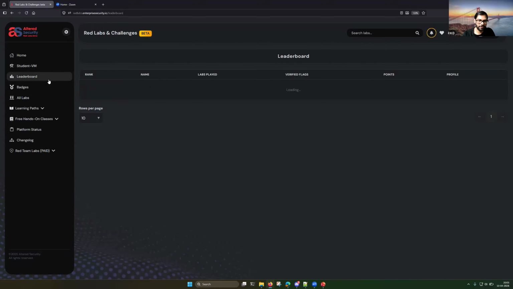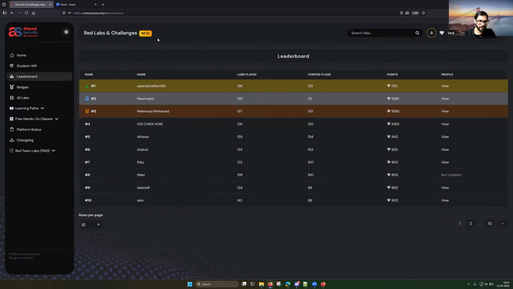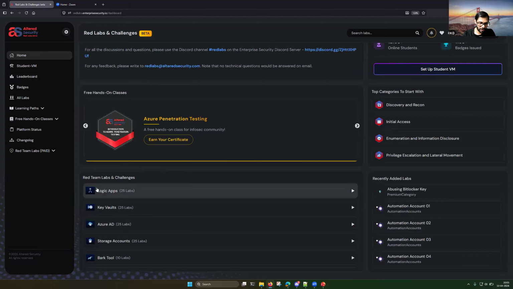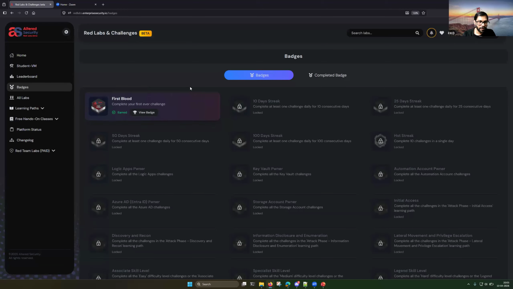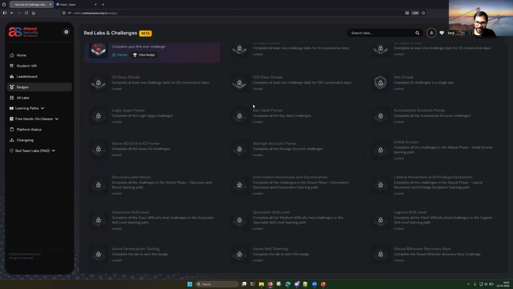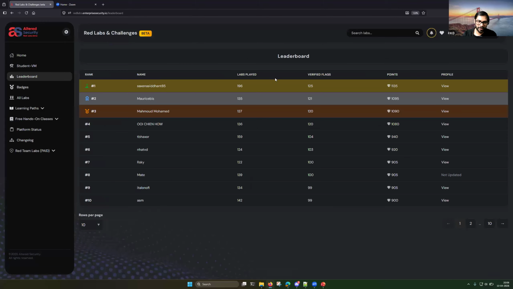We also have a leaderboard, where you can see a lot of people solve the labs and they get badges. I will just showcase it to you here. So if you solve, let's just say, Key Vault corner, all the labs in Key Vault, then you will get this badge, and that is how we have designed it. And based on the playing stats, you move up and down on the leaderboard.